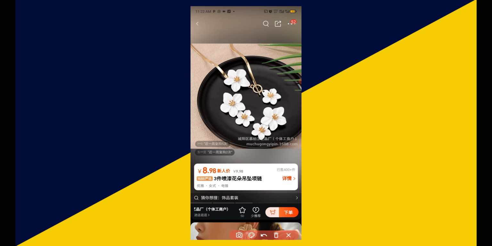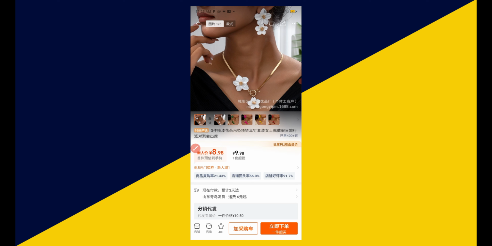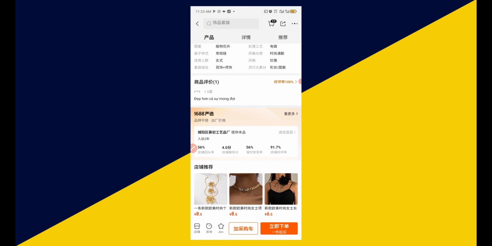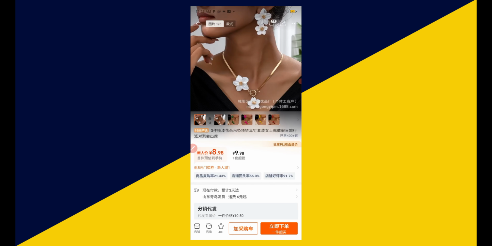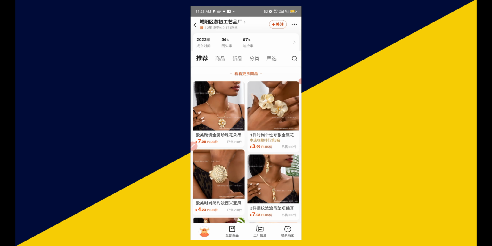Next thing you need to do is click on their store name right here. It's going to take you right here. Then the next thing you need to do is simply scroll all the way down. It's going to take you right here. Next thing you need to do is simply click on this icon right here. It's going to take you right here. Next thing you need to do is make sure you click on this plus sign right here.